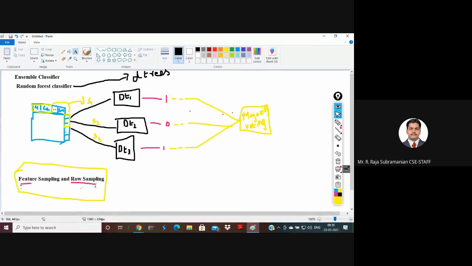These things, feature sampling and row sampling, keep them in mind so that when I ask some MCQs or quizzes, you can make use of these and understand. So take a screenshot of these, so that it will help you, right?